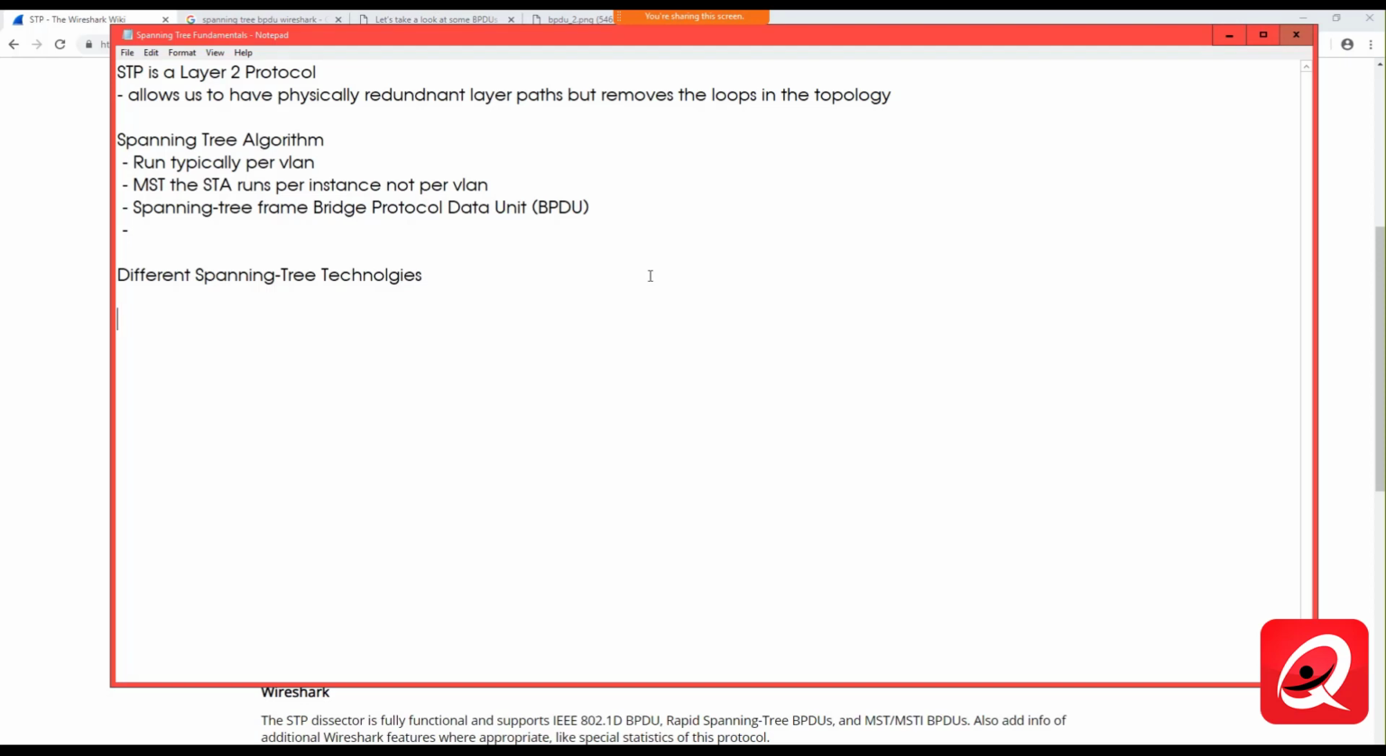All right. Now, back in the day, IEEE developed a common spanning tree protocol called 802.1D. And the D in this case means "don't use this version." All right. That's a joke, obviously, but it's actually kind of true.